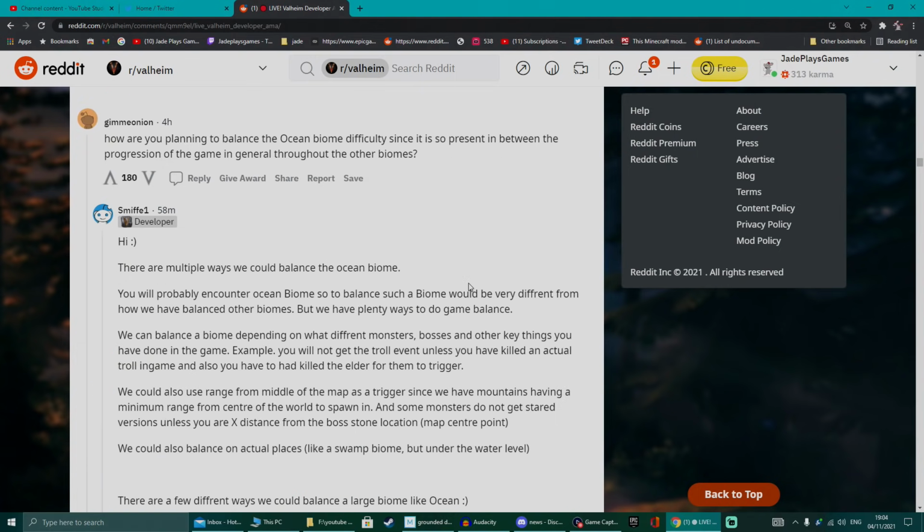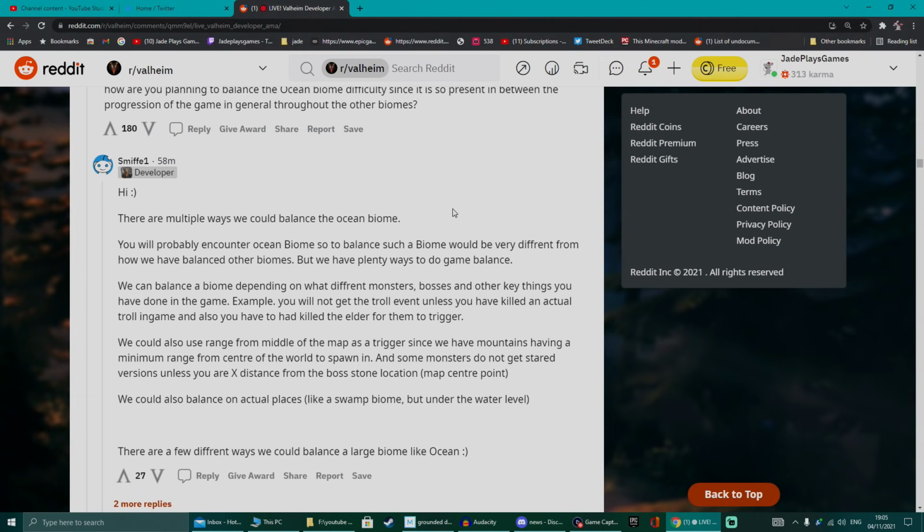How are you planning to balance the ocean biome? Asks Gimionin. Smithy has a bit of a long-winded answer here, just basically saying that there's a lot they could potentially do with it. They might make certain monsters only appear in certain parts of the ocean biome. It may be all just about the different types of creatures to help balance the difficulty. And it may end up being trigger events, so certain things won't happen until you've progressed certain things in the game or killed certain creatures or bosses.